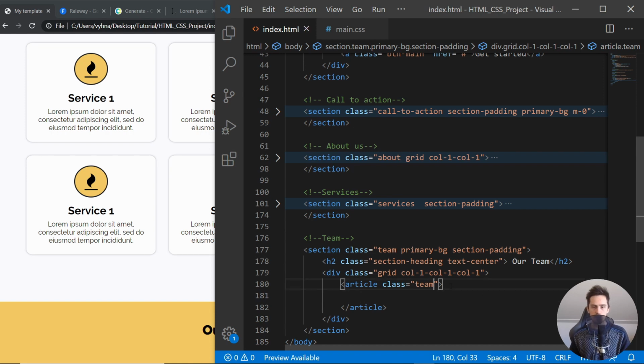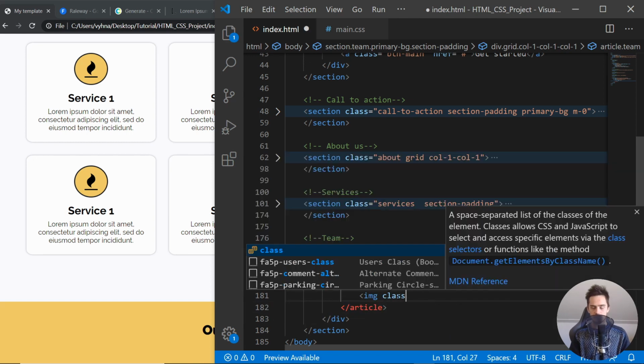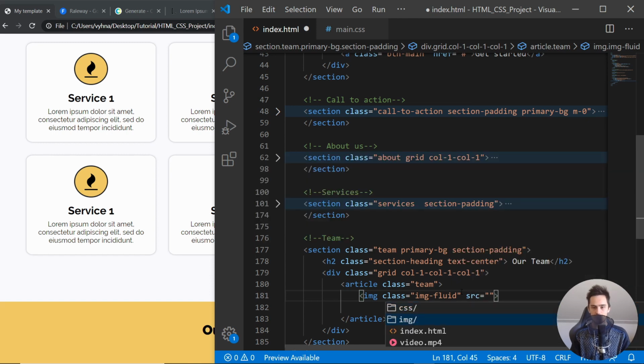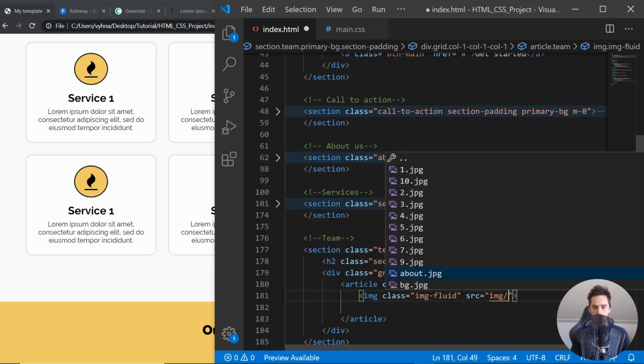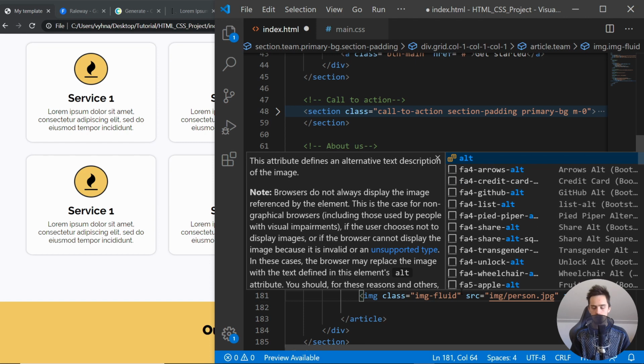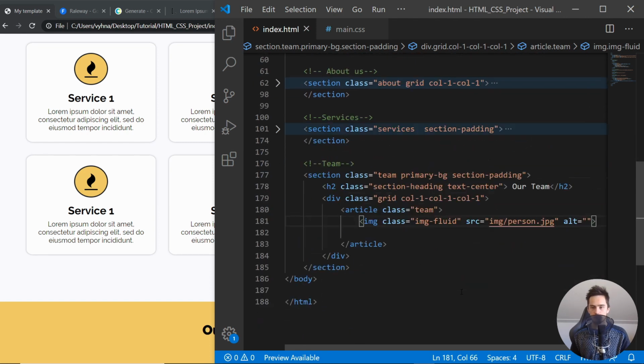We can maybe just add an image in here. So image with the class of image fluid, so that it once again takes up the whole available space. Okay, let's also define the source of the image, obviously. So source, and this one will be from images, and let's just use some sort of person. I think there should be person. Yeah, there it is. So person, and let's also use alt. So that will be up to you to fill.